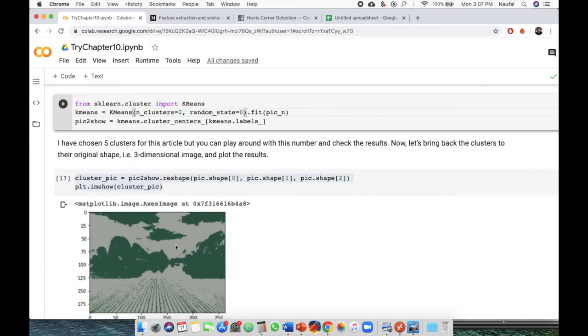As you can see right here, if we just use 2 as the number of clusters, we can only see that there are only two regions, right? Green and maybe, I don't know what the color of this is, maybe gray. We only have 2 regions, right? So it depends on the number of clusters that you give for the k-means clustering algorithm.